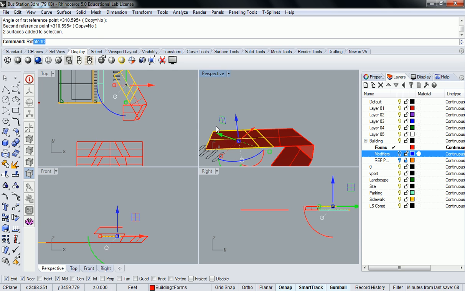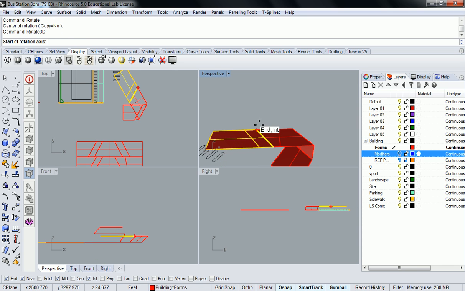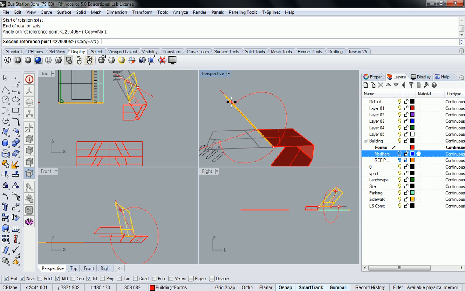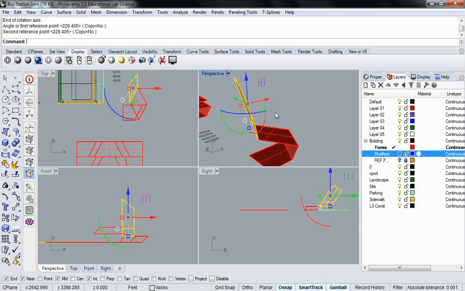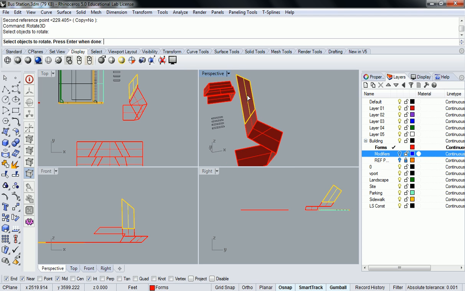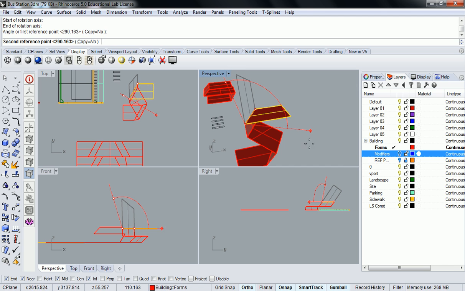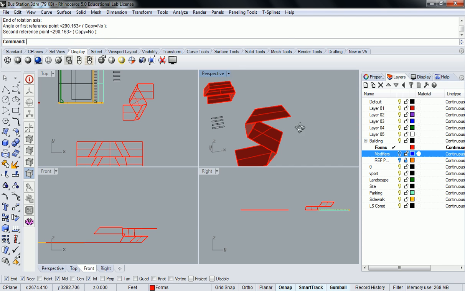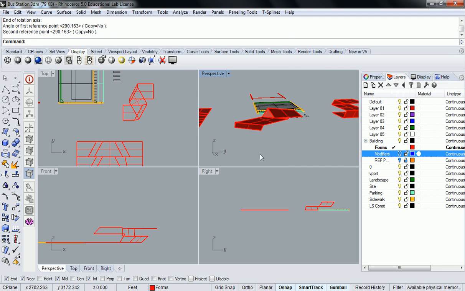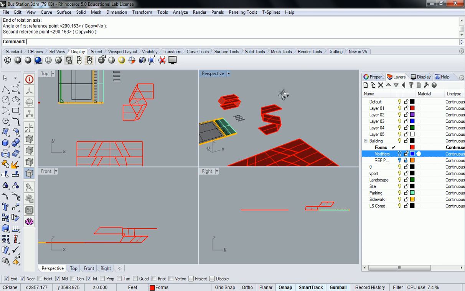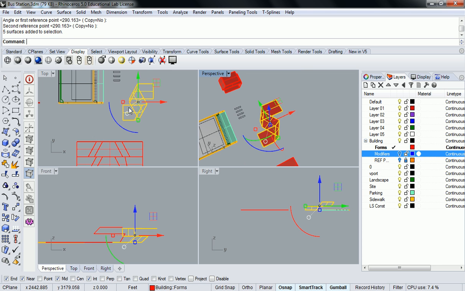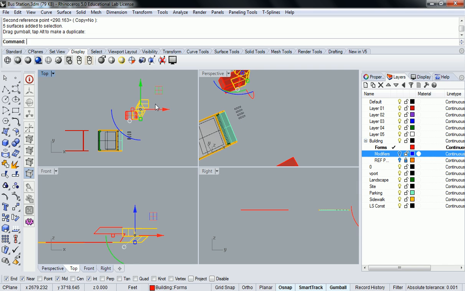And you can do it again with this. Rotate 3D. There to there. And here. We'll go up like that. Okay. And there's another one. Move it out of the way. Pull it up. Slide it over.